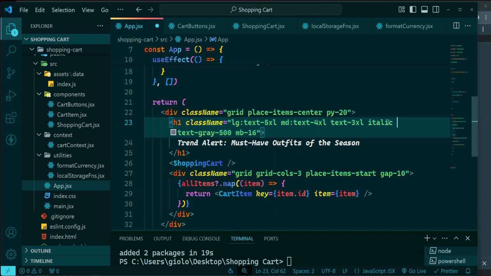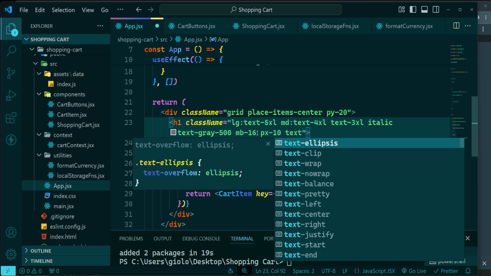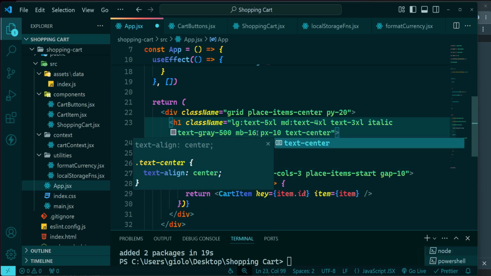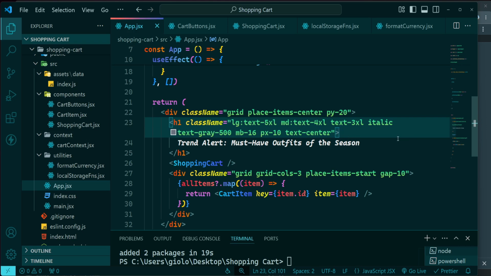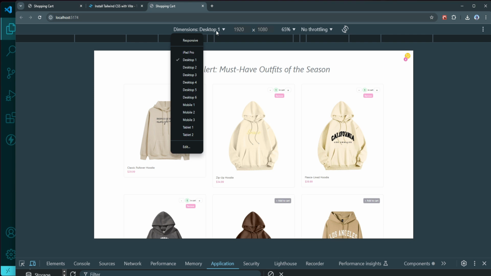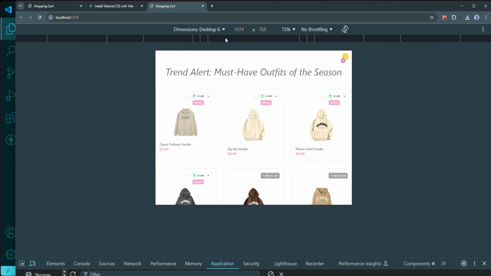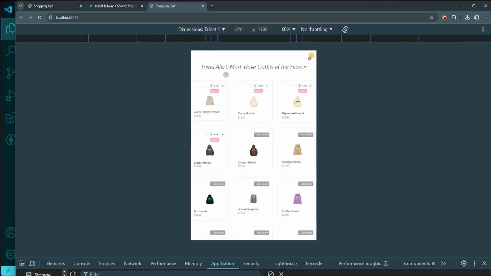Besides that, I'm going to add here px-10 and also text-center. Alright, let's go to the browser and check how the heading looks on different screen sizes. So as you can see, the heading looks good.